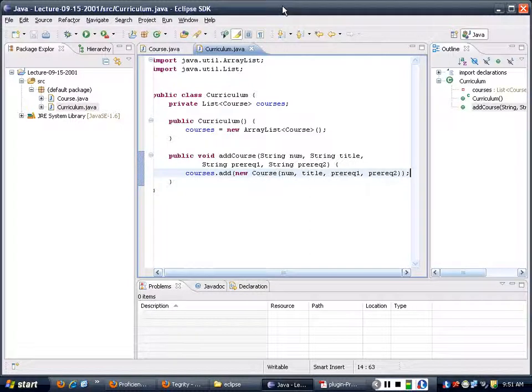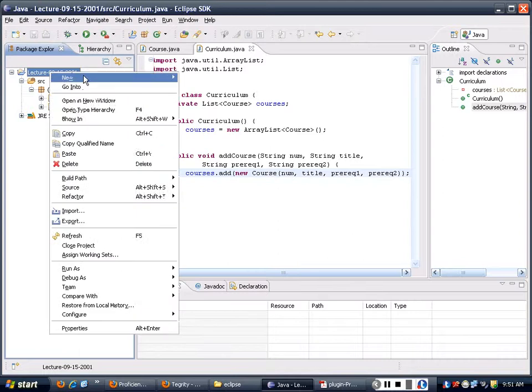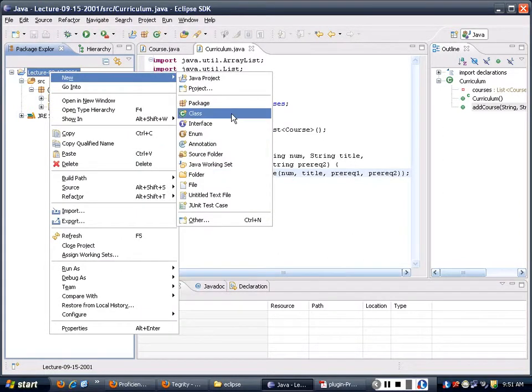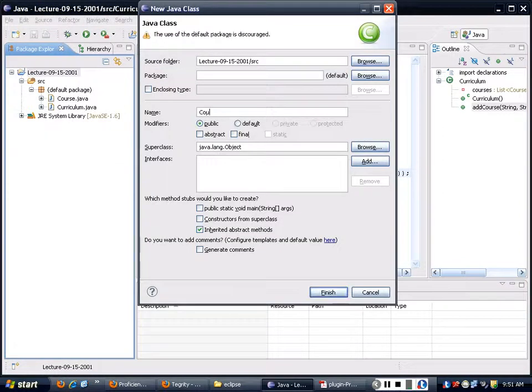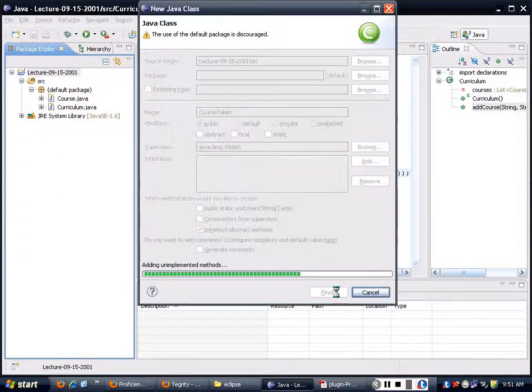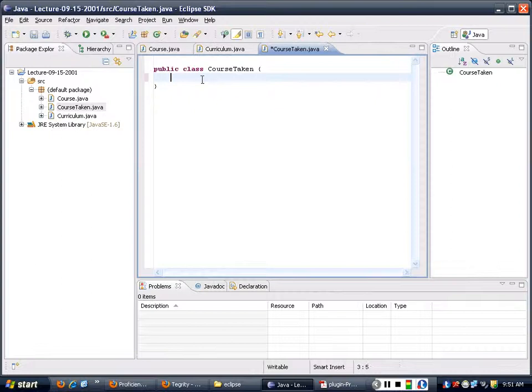We are going to take a look at another input entity that we need to have. That's the course taken. Okay, we are going to get a list of courses taken. This would be very, very easy, only 2 members there. That's the course number, and that would be the grade.